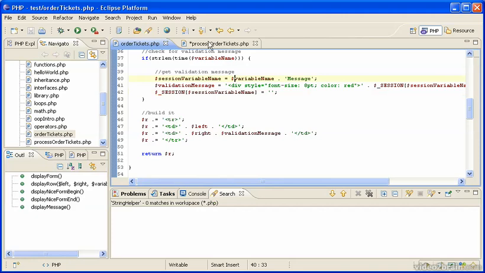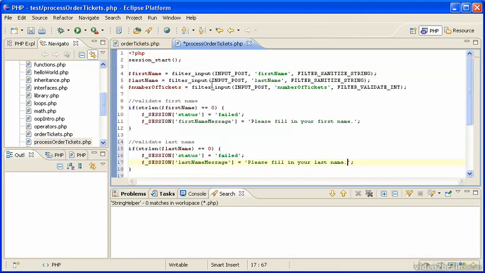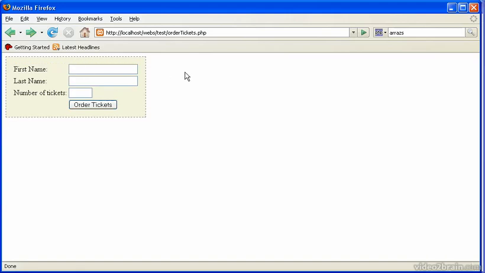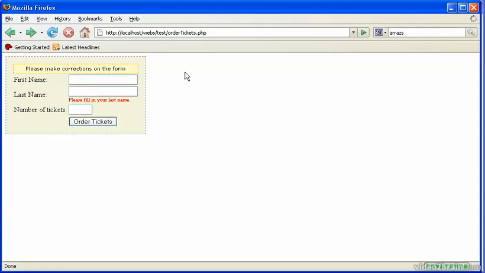Okay, let's see if there's anything obvious that we forgot here. Oh yeah, here's something obvious. We forgot to save our changes. Okay, let's try it again. So Jim comes again, forgets his last name again, order 6 tickets, and it says please fill in your last name. So he types his last name in this time. Please fill in your first name.